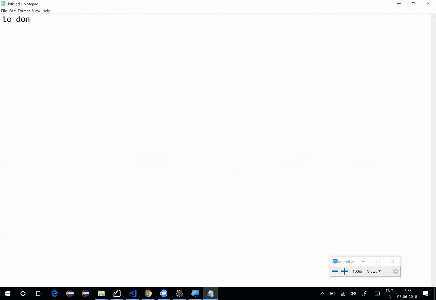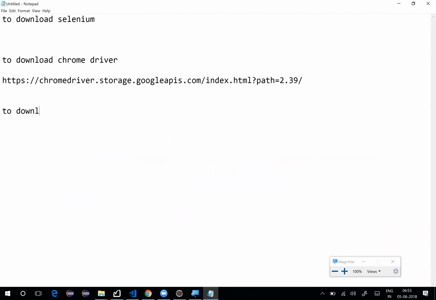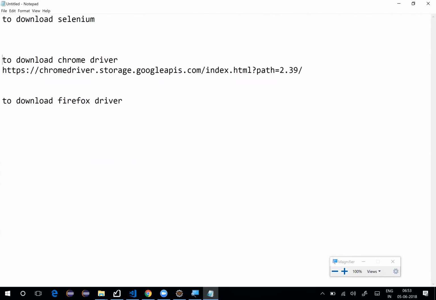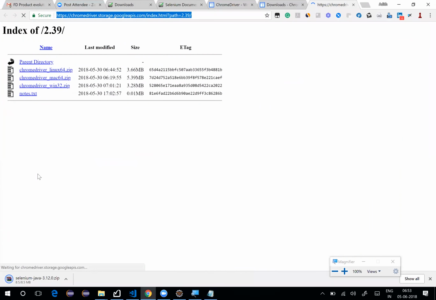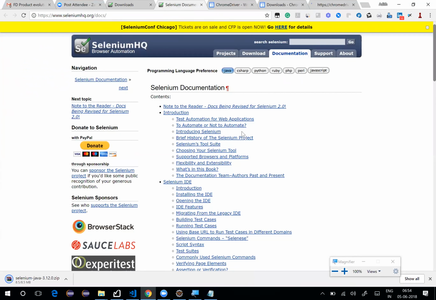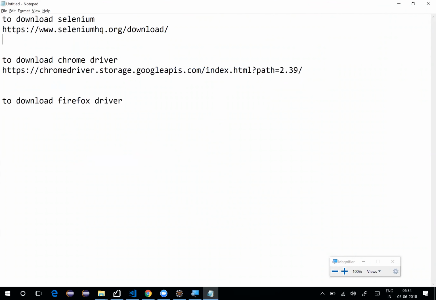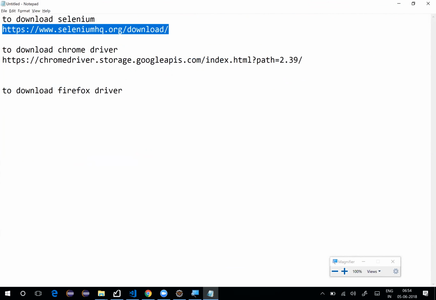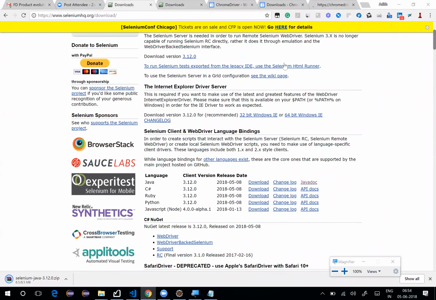Download Selenium driver. We keep getting all the drivers, at least when it comes to our example. So here I'll go back to downloads. This is for Selenium, right? To download Selenium, you may have to go here. To download the Chrome driver, this is the path. Let's go back and check where this path is.